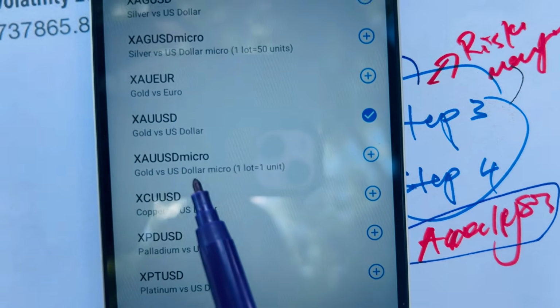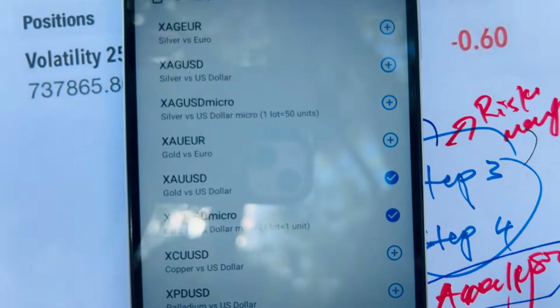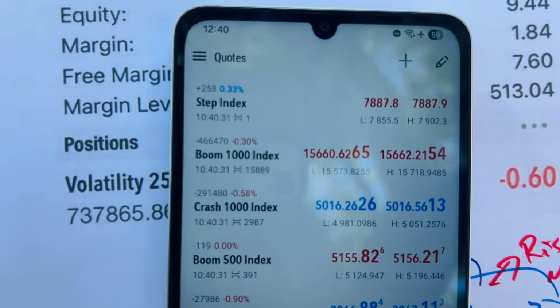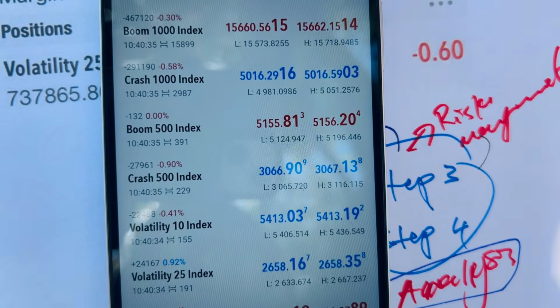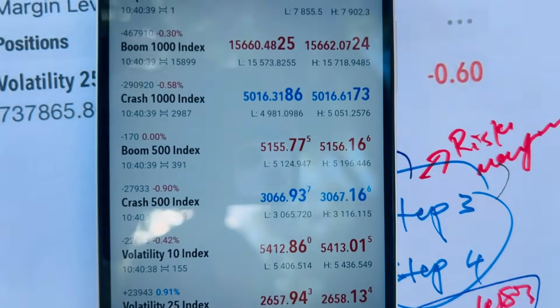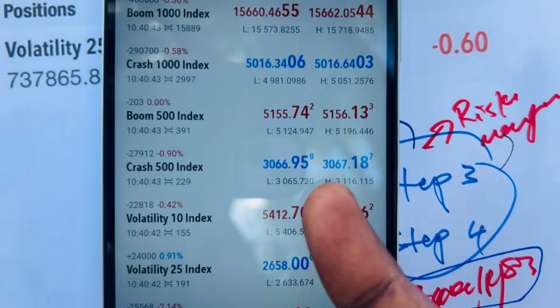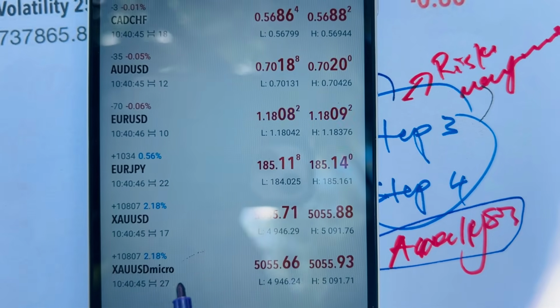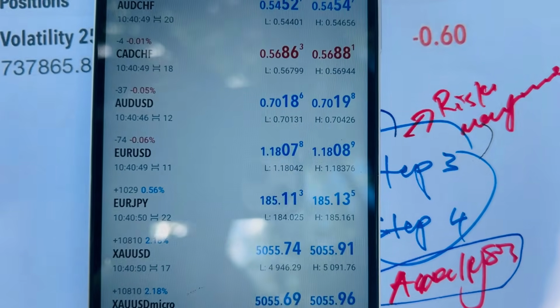We also have the micro unit, which means you'll be trading gold in a better way for you to risk. I'm not sure if you understand, but if you do, just let me know in the comment section below. I'll share another tutorial for you to actually understand this XAUUSD micro. So make sure that you go to our YouTube app to get updates.